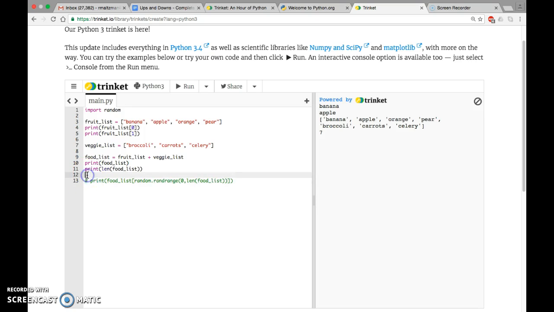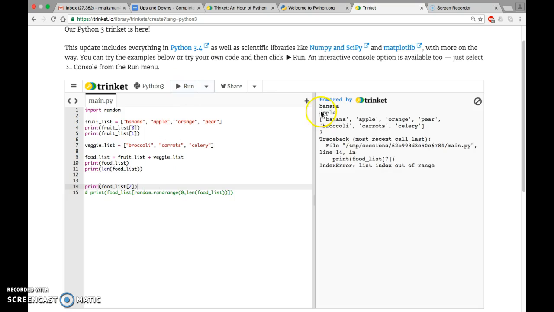There are only 7 items in the list, so if I say print food list 7, this should give me an error because even though there are 7 items in the list, this is 0, 1, 2, 3, 4, 5, 6. So it's not going to print something nicely here. It's going to give me an error. Index error, list index out of range. It did not like 7.